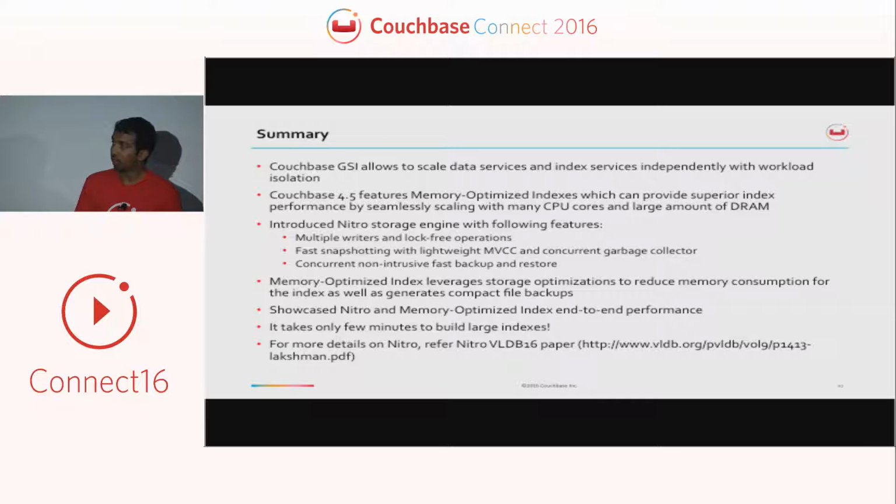If you want to know more details about the architecture of Nitro, you can always look up the Nitro VLDB paper. It only takes a few minutes to build large indexes with memory optimized indexes.